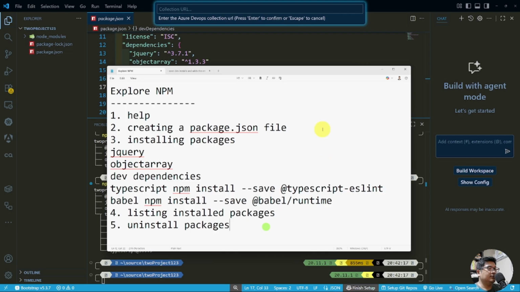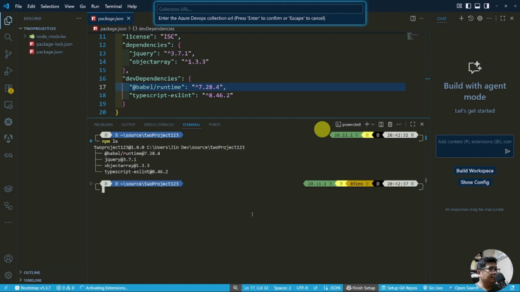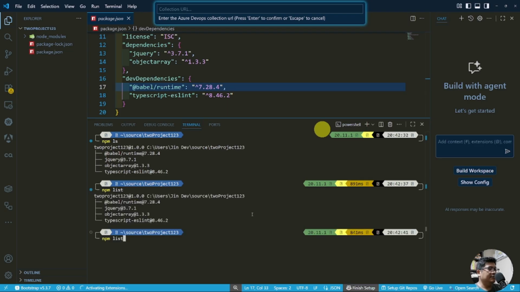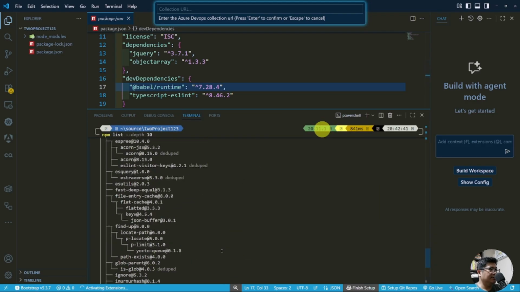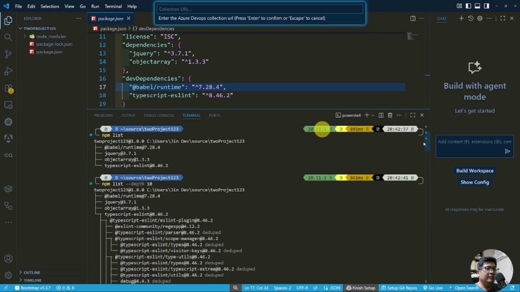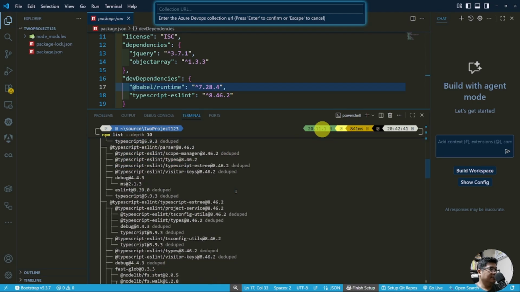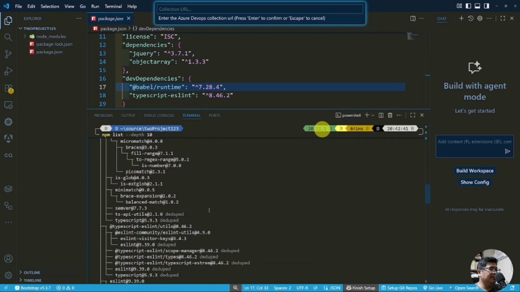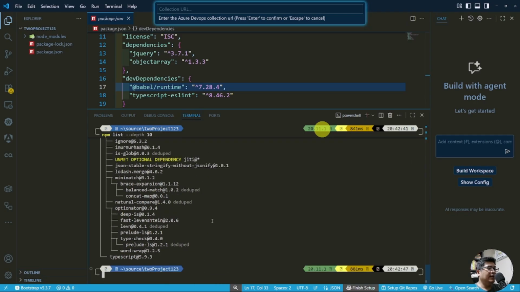For the last part, I think it's list, with depth, let's say 10. There. That's a lot, actually. It will give you a tree: what are the dependencies of the dependencies? Just in case you are interested, you've got that command.